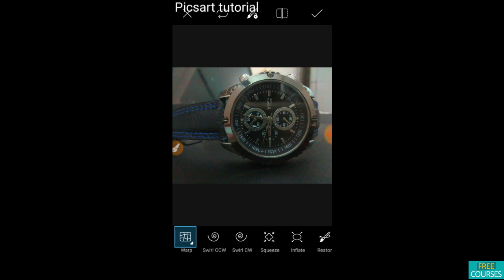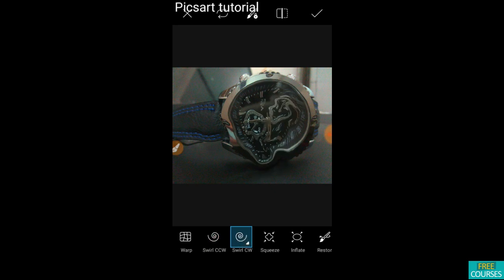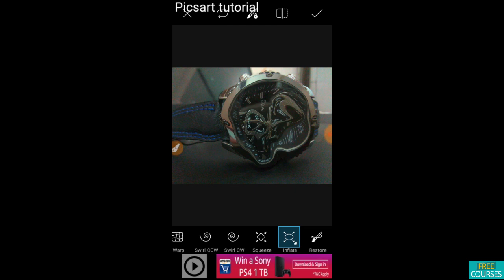Warp is an option where you can just, see, I just made this watch so much funnier. So you can similarly do it with a human face too. Now swirl is another option which will make your photograph funnier. Squeeze is another which just squeezes your photograph. Inflate inflates your photograph, increases its size and makes it much worse.